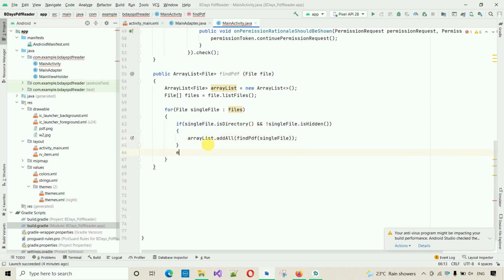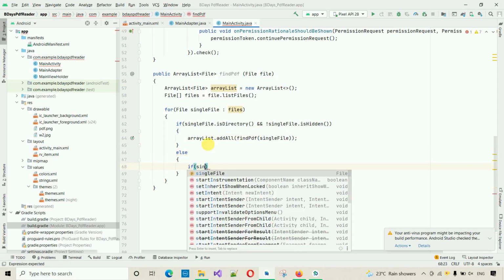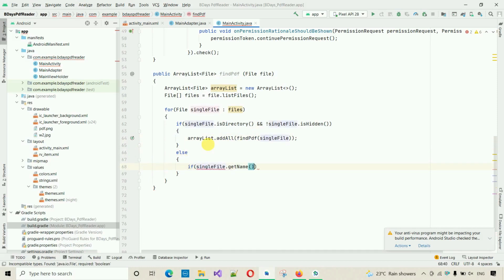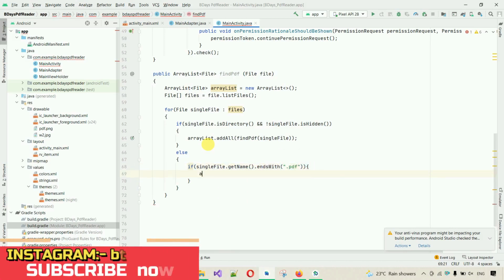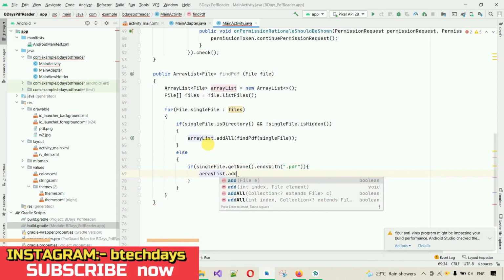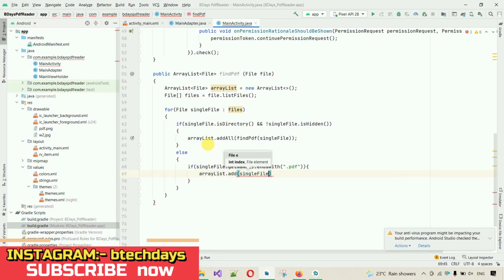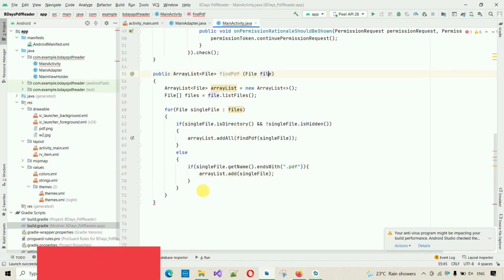After this we have to write this else condition, and inside this one we are going to check that if single file dot get name dot ends with dot pdf, and if this is true then add a list dot add, and we have to add this single file like this one. Okay, after this, now this array list find pdf is ready.